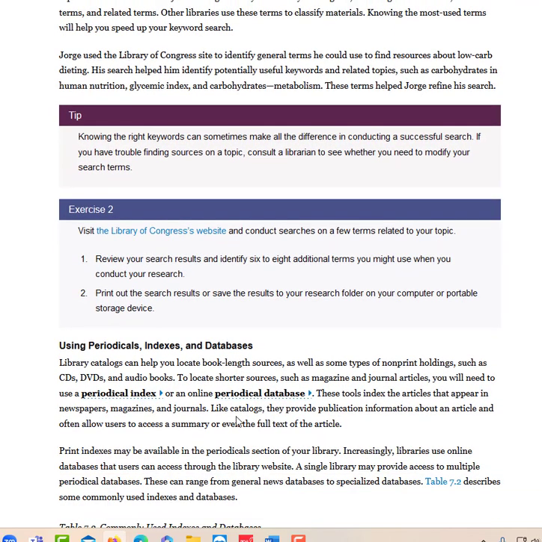Knowing the right keywords can sometimes make all the difference in conducting a successful search. If you have trouble finding sources on a topic, consult a librarian to see whether you need to modify your search terms. Using periodicals, indexes, and databases.